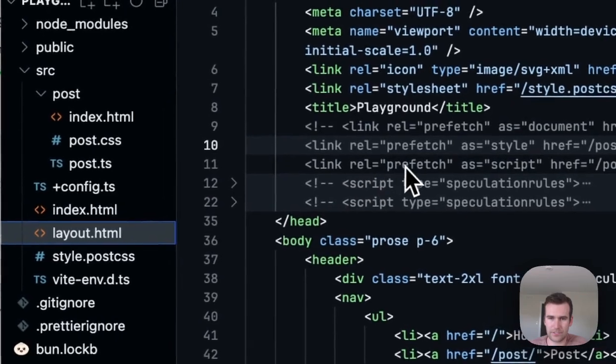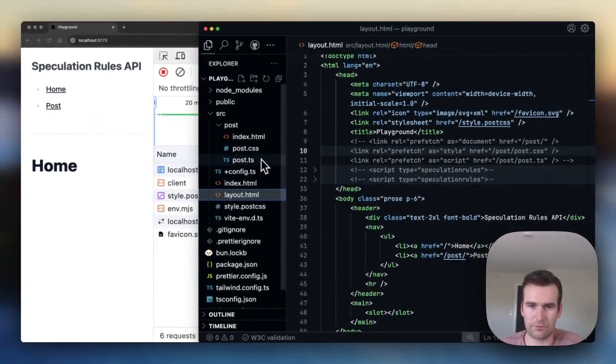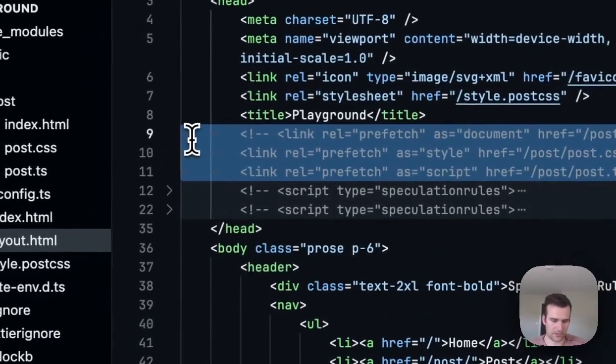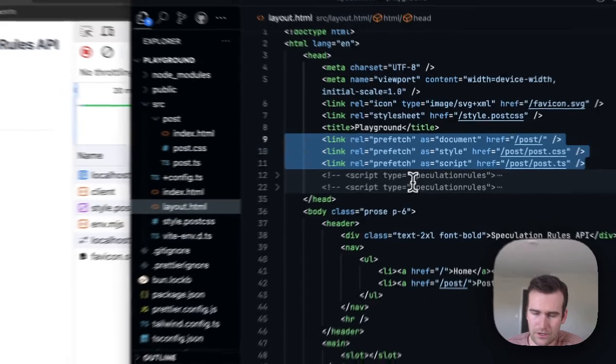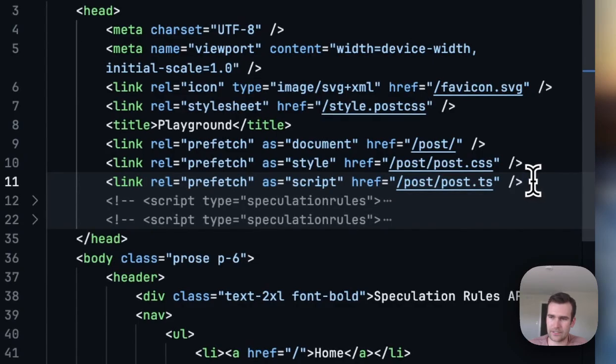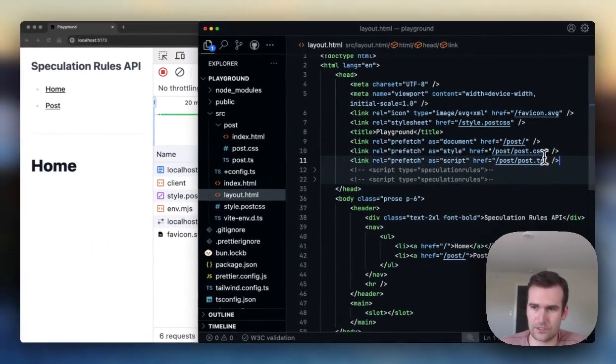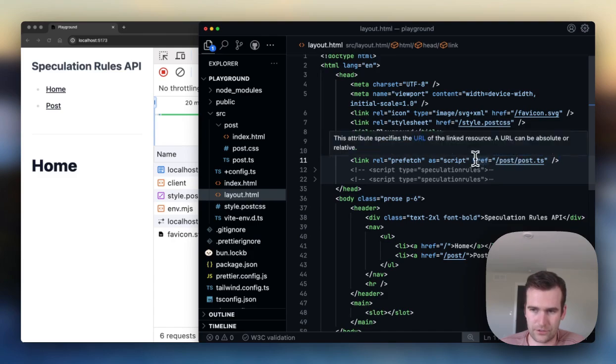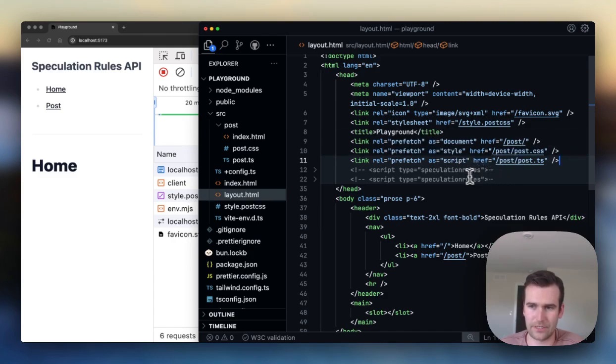So how might we speed up the navigation to the post page from the home page? One way we can do this is to use the link elements. You can specify a link element with the prefetch rel attribute, and you can do this for HTML pages, CSS, or JavaScript files, and you can prefetch the content you need in advance. So if we know the user is likely going to navigate to the post page, we can go ahead and get all that information when they're on the home page. And when they click that post page, everything will load a bit faster since we already have these assets.